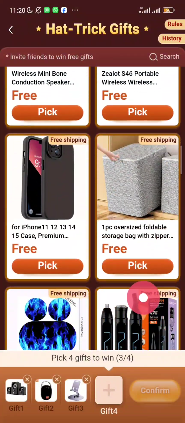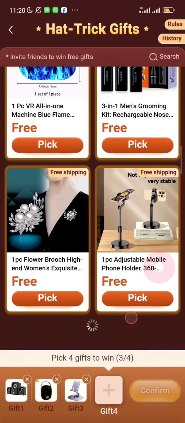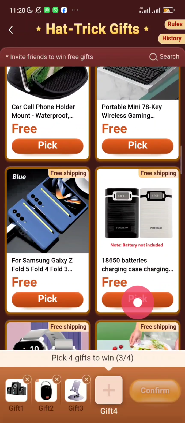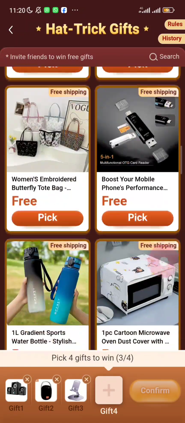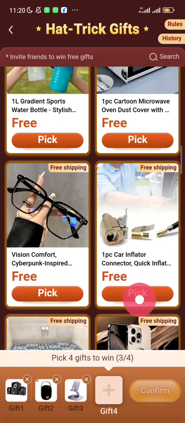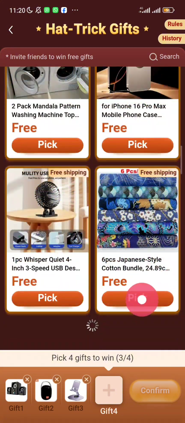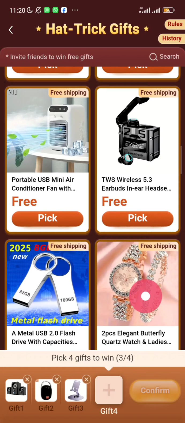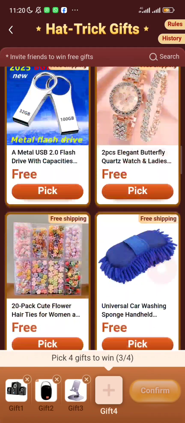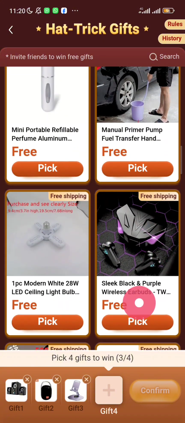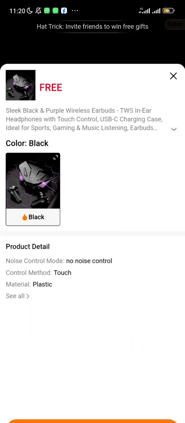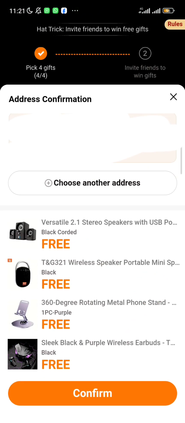So I have to go to the third one. I'll pick up something like this. I'll pick up this stuff. Why can't I get something? Let's pick up this thing. So you can see my order is complete. This is my 4 orders to get.